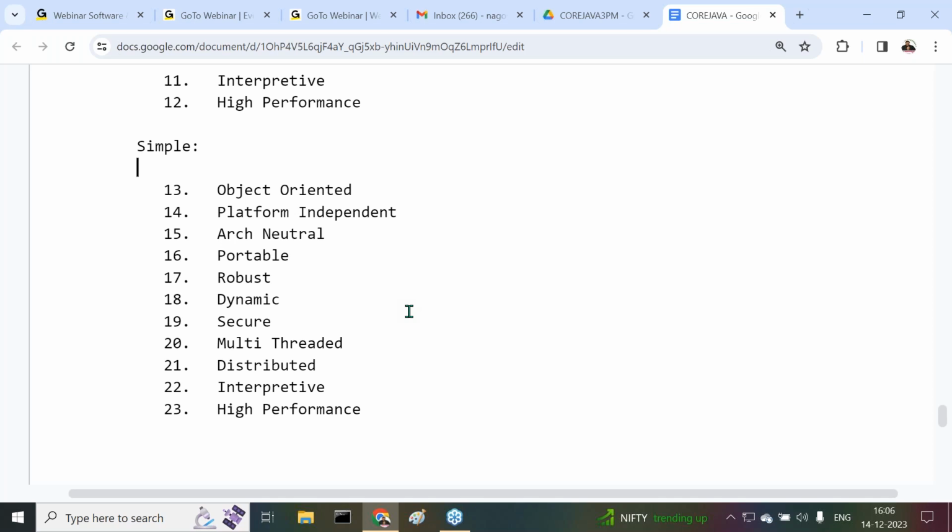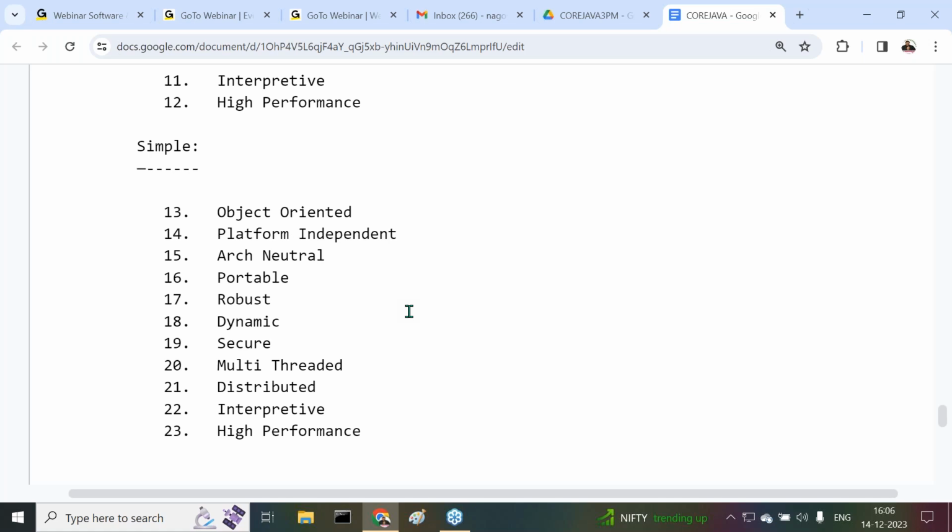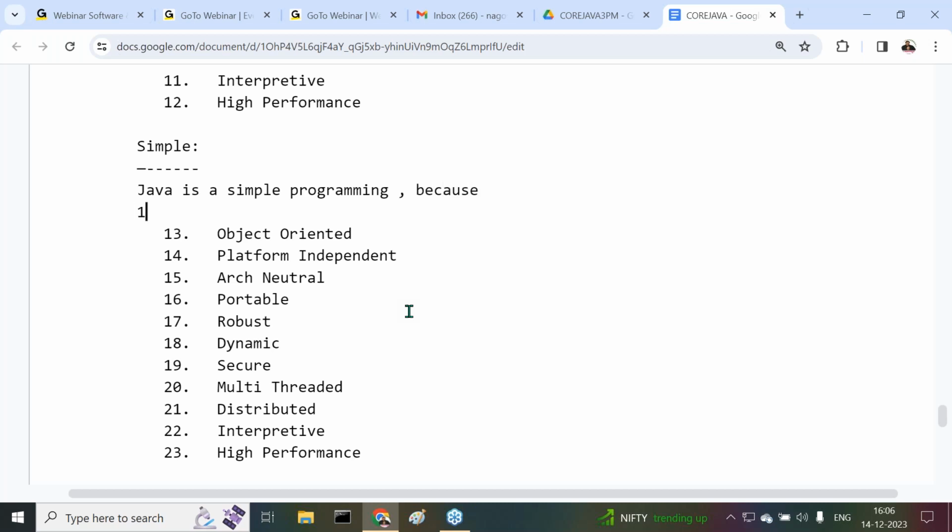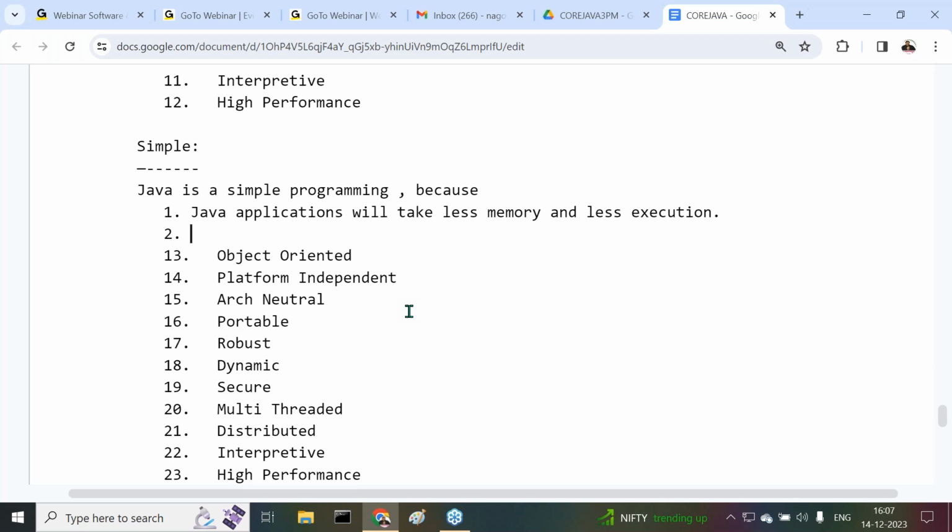Observe carefully. We know already one point here. Java is a simple programming language. How can you understand this? Now tell me what are the various reasons? Java is a simple programming language. Why? Because point number one, Java applications will take less memory and less execution time. This is point number one.